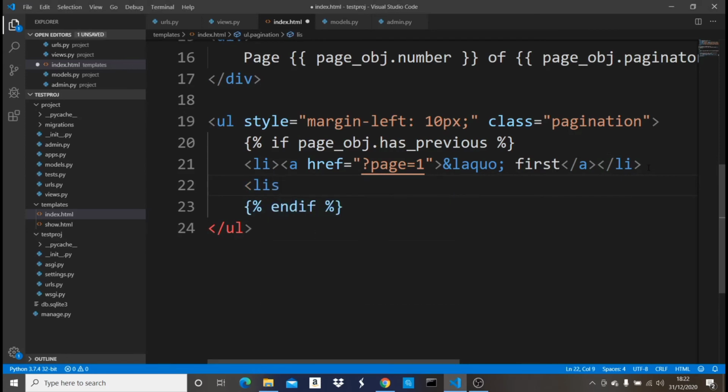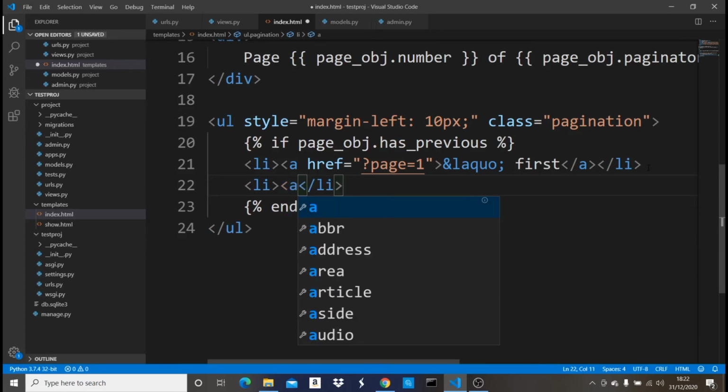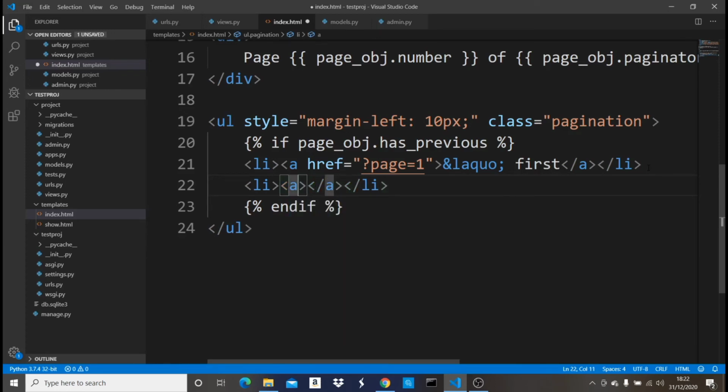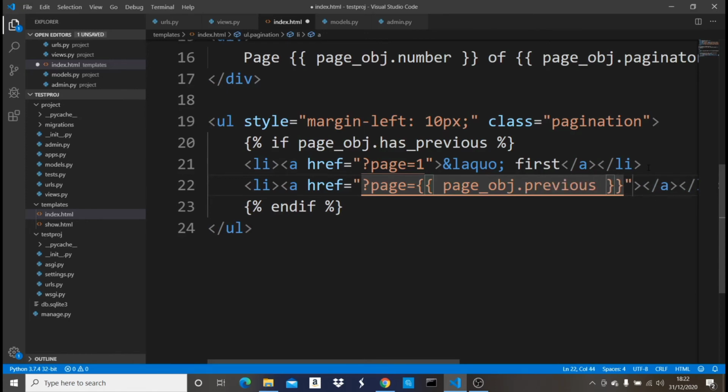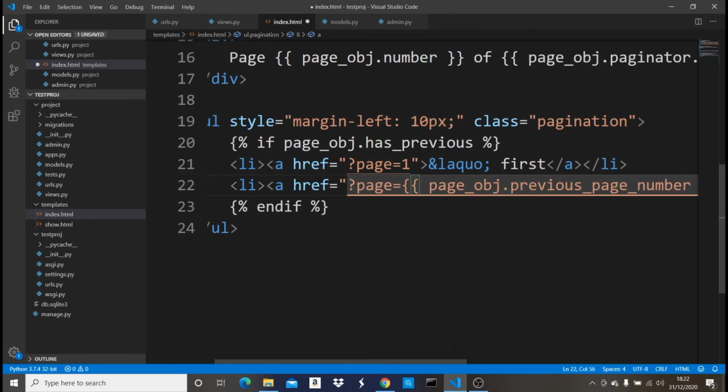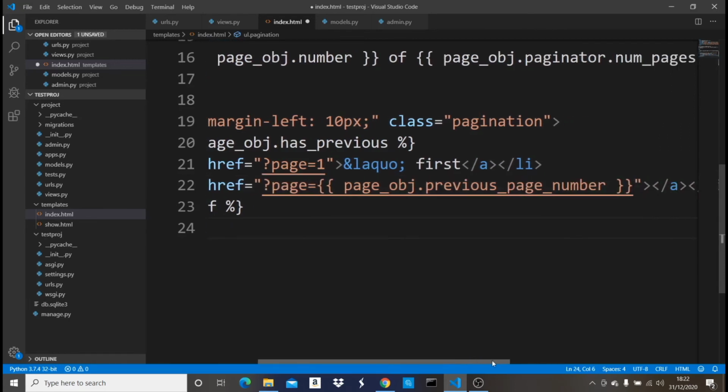So let's give it another list for the previous page, to show the previous page. Same thing, a link. Now what we want to do is page equals page_obj.previous_page_number. This is what we're doing. We want it to go to the previous page number.